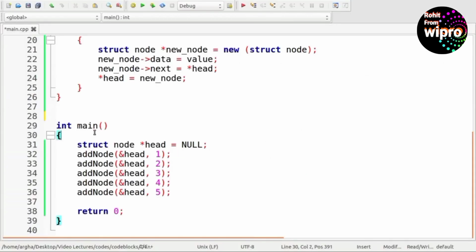I have already typed down some lines of code. It's very basic code for creating a singly linked list.